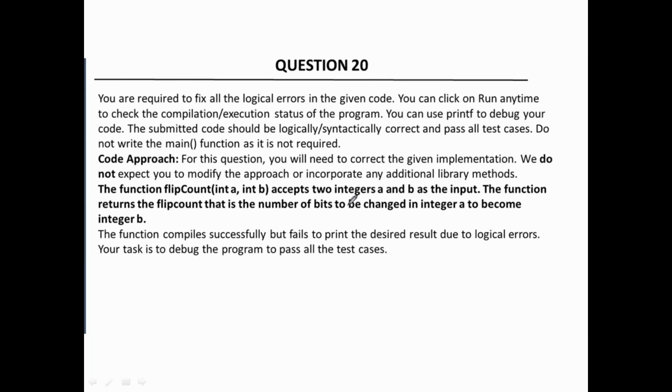Here flip count is accepting 2 integers, a and b, as input. The function returns the flip count, that is the number of bits to be changed in integer a to become integer b. Read this one. On changing how many bits in integer a will it become integer b? So we should check that, simply we should check the different bits.